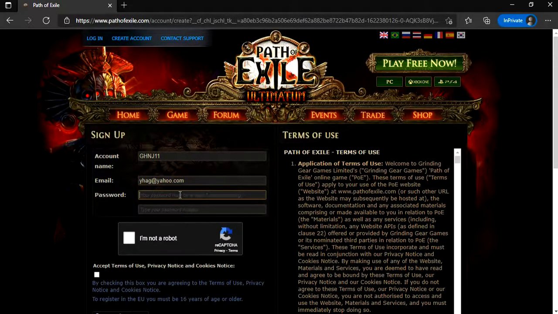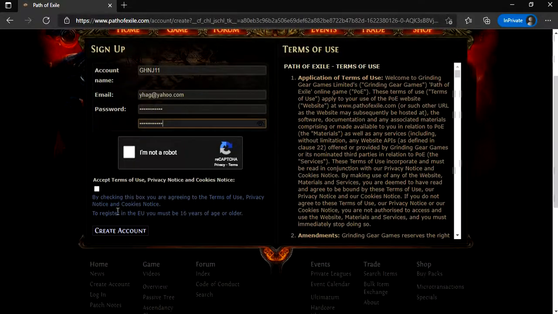Okay, now create your password. You guys have to confirm the password. Good. Now check this box.